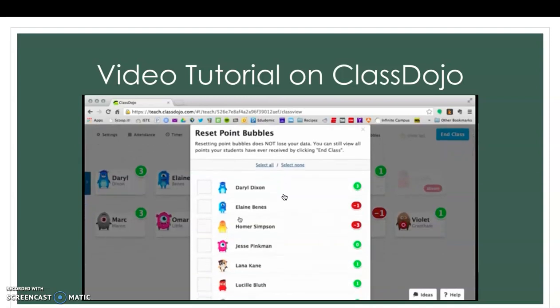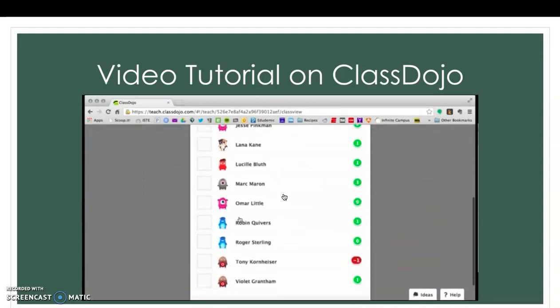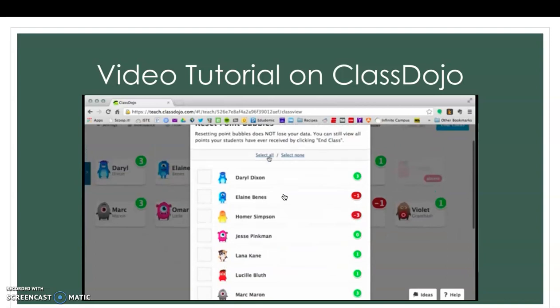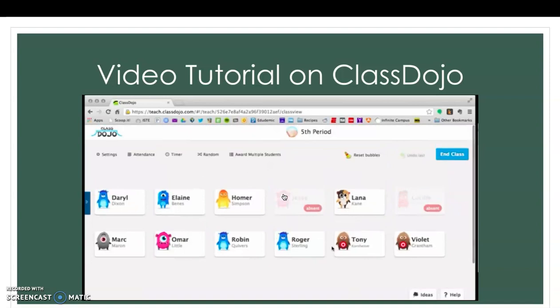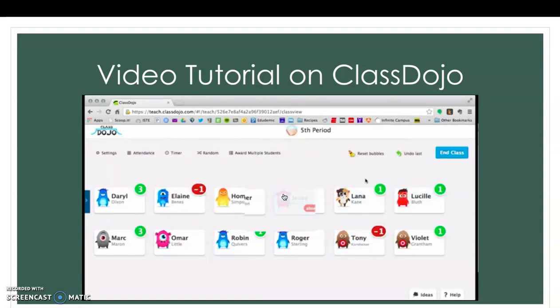And then we can reset him if we really wanted to. It doesn't lose our data, but you can just reset all these students, which is very nice in case you just want to put them all back to 0. It saves the information again, but you can reset everybody so you get a clean slate. And if you notice, all the absent students are now gone. So let's say we end class here.